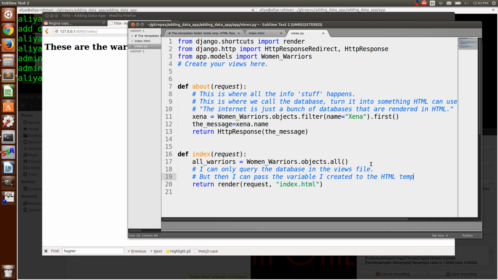HTML. Yeah. So this is how we're going to do that. Anytime I want to give some data to the template, I just need to put it here, like this.